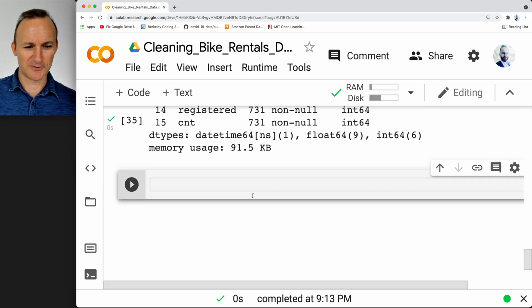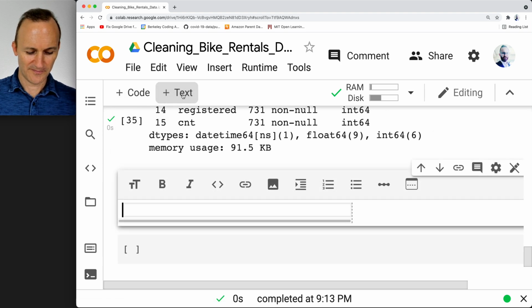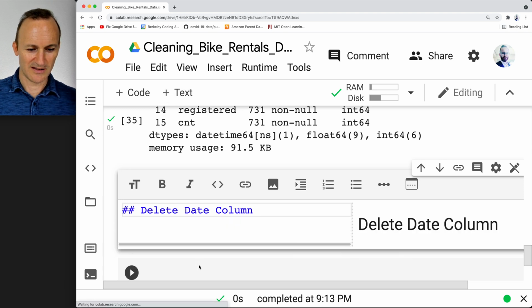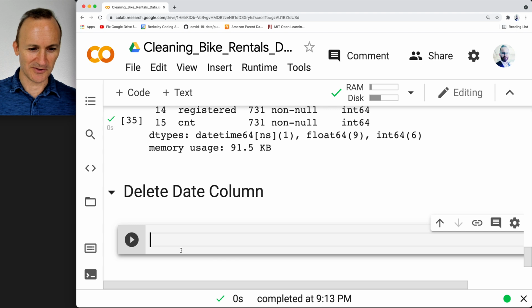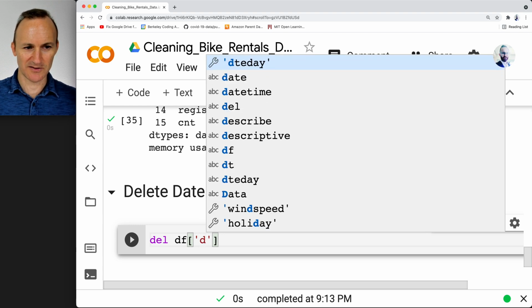My favorite way to delete columns, I'll put in a header here, delete date column, is simply the del. I really like this because I remember it, delete, and then I put the name of the column, df brackets quote, what's it called? To start with date. Yes, there's only one option there.